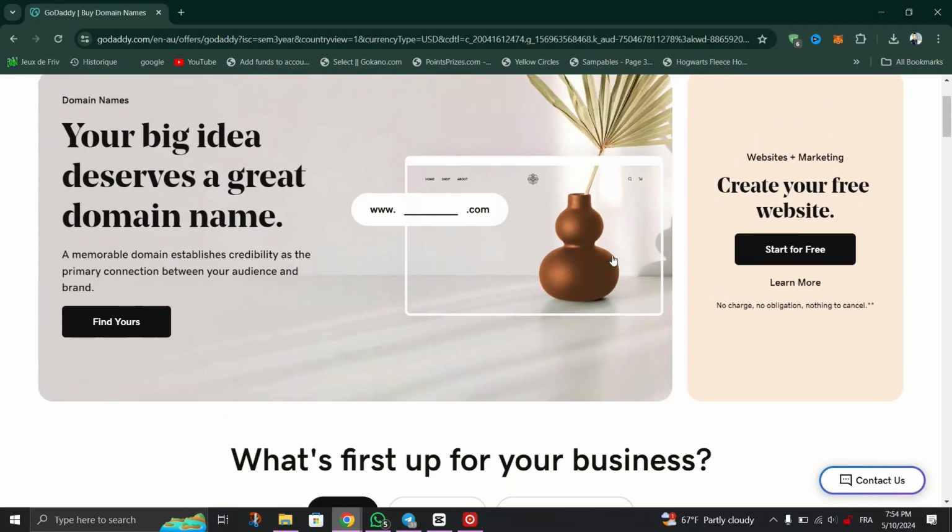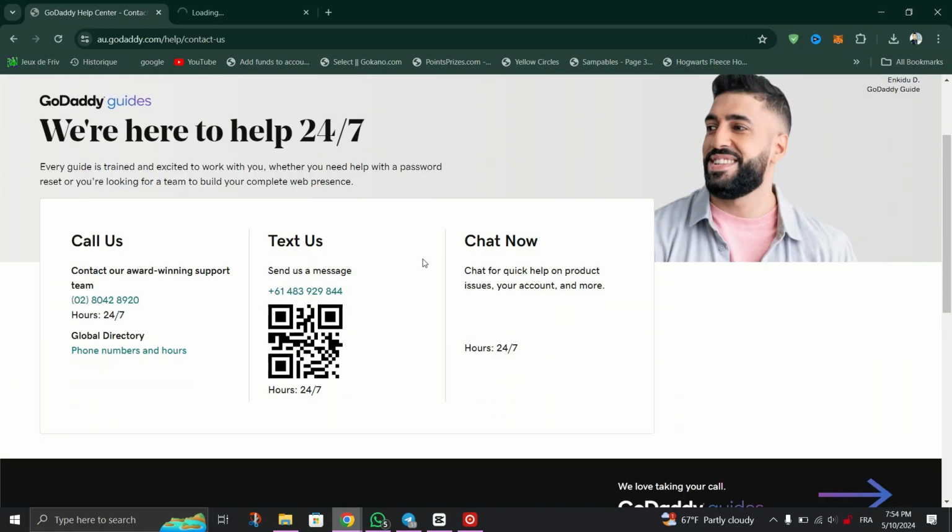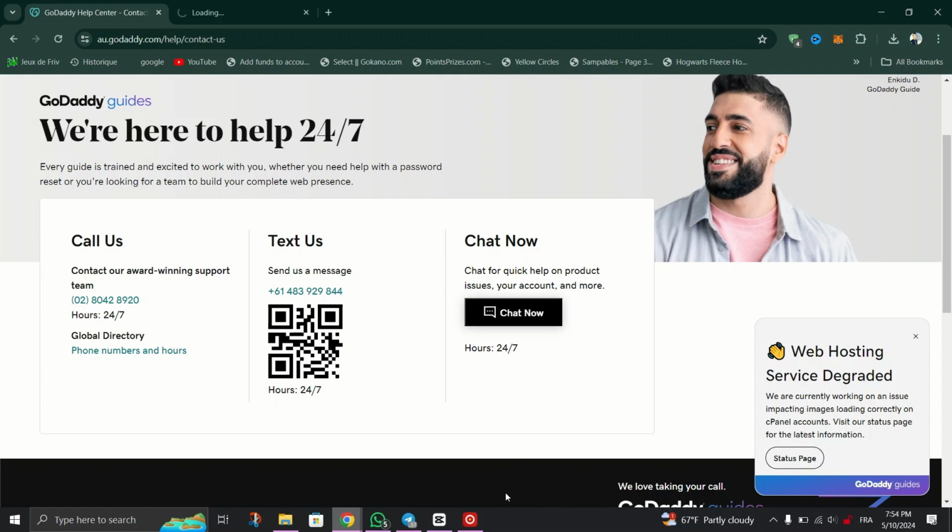If you encounter any issues or don't see the language option on the footer, contact GoDaddy support for assistance. Alternatively, you can try changing the language settings within your account settings. And that's it, guys, as simple as that.